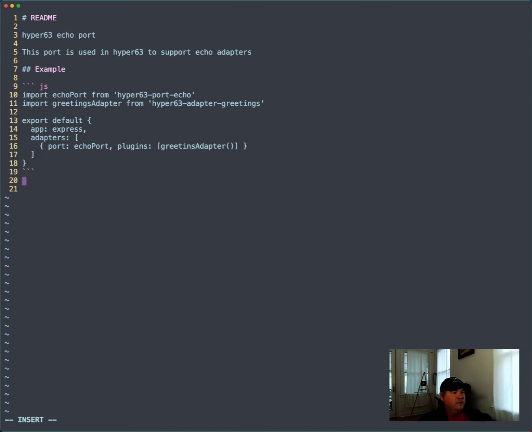So when you're configuring hyper63, you import the pieces you want to use, and then in this adapter section, you specify the port and you specify the adapter. And usually it's a function so that you can pass kind of environment information here. So if this adapter needed information to connect to a service or a database or whatever, you could pass it in here. So at initialization time, it would get that information and be able to roll. So that looks pretty good.